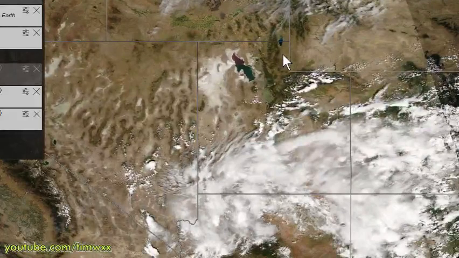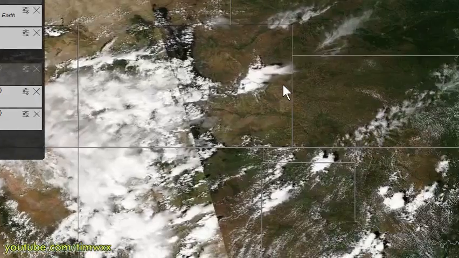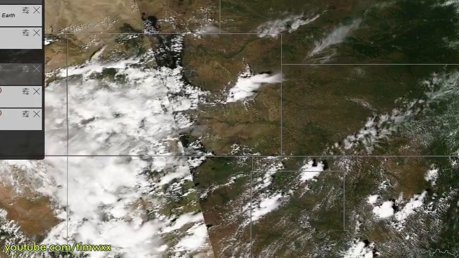Sometimes they show up on weather radar. Sometimes they'll show up on visible imagery from the GO satellites, but you can definitely pick them up on these polar orbiters quite a bit.